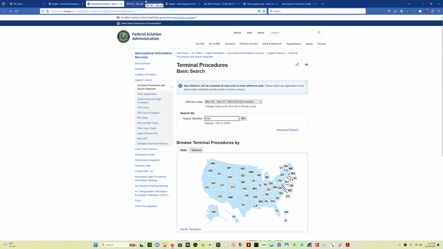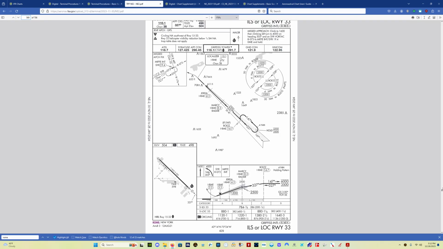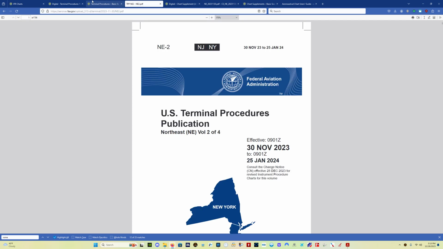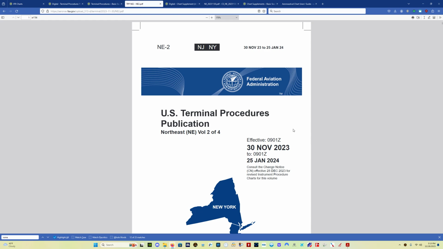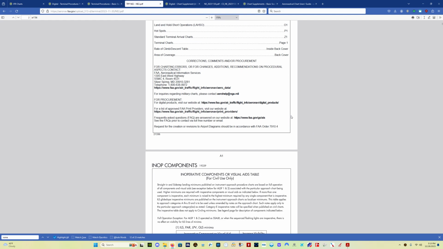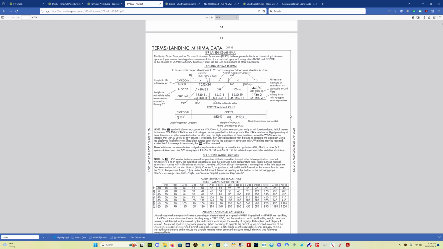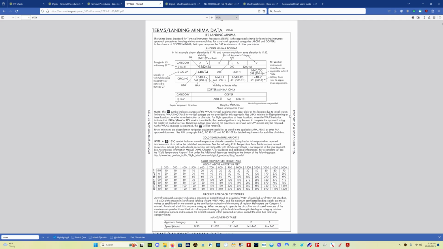Now, one of the things that's cool about downloading one of the volumes here. See, I've got the NE2 Northeast 2 volume downloaded. Now, one of the cool things about it is that there is a ton of information in the legend of this chart book. Okay.